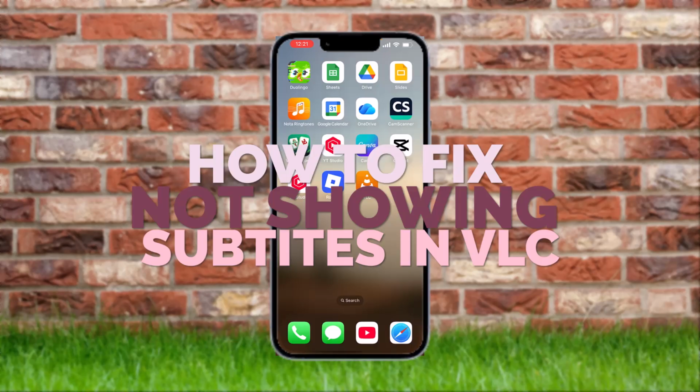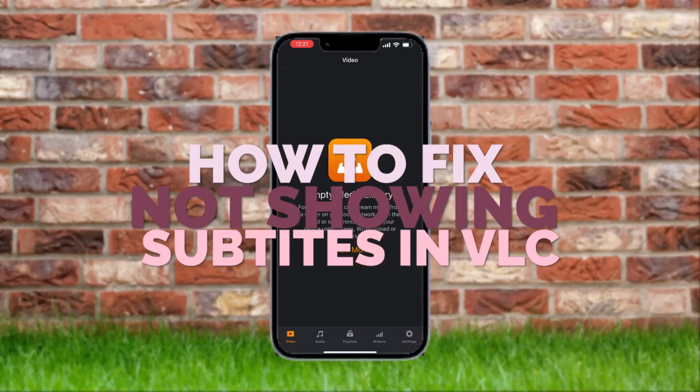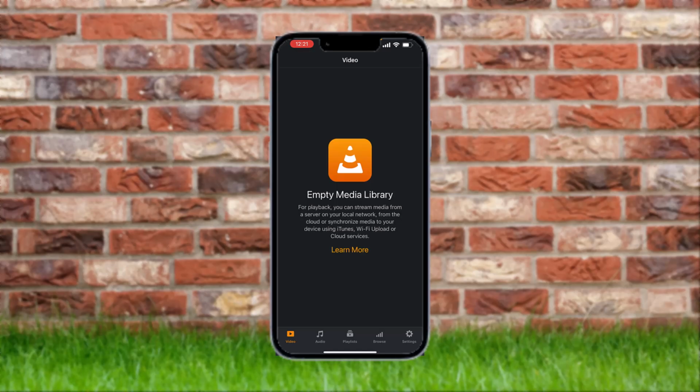Fix 1. Enable subtitles. Open your VLC app, then tap the screen, tap the subtitle icon. Make sure the subtitle track is set on. Many times it's just disabled.